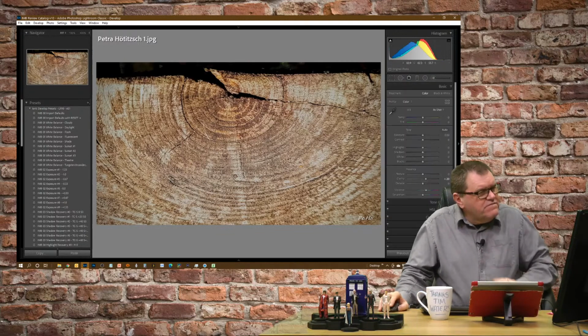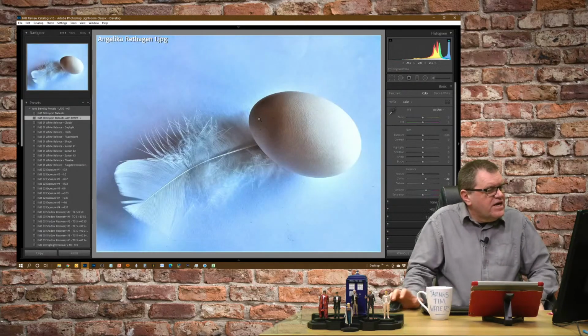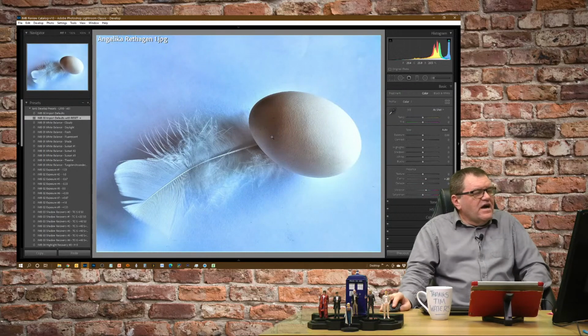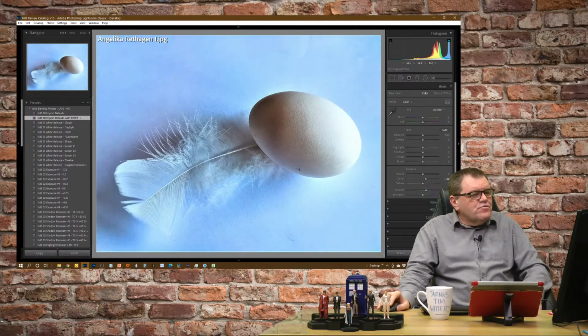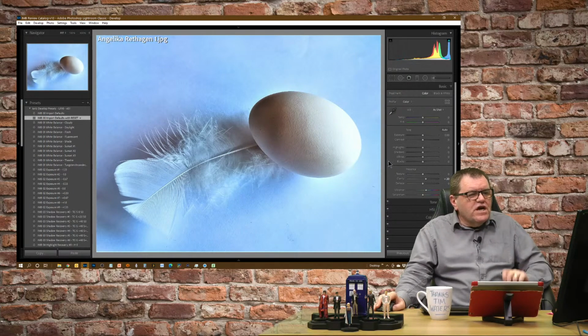So come out of the adjustment brush, next image. Angelica, I love this one. The egg and the feather. The detail on it is all in there. Absolutely superb. I'm assuming it was done with available light, window light, bit of paper, both placed on there. I've got just a couple of small suggestions.